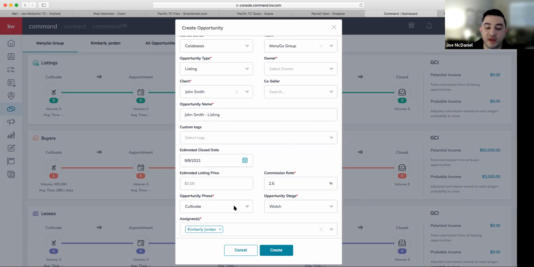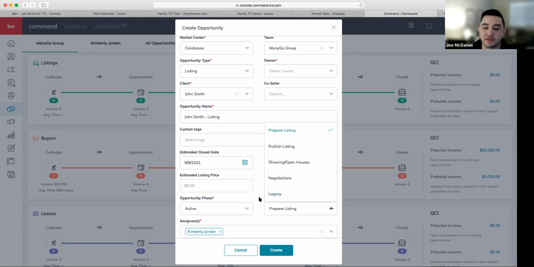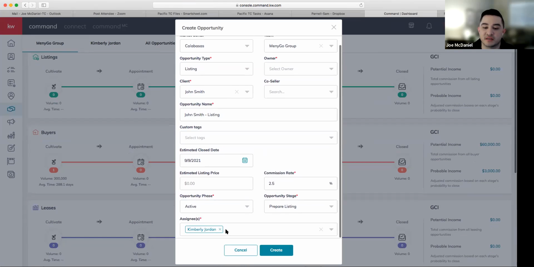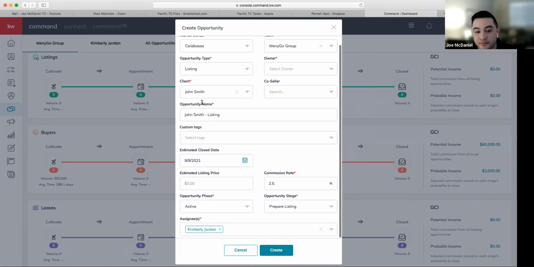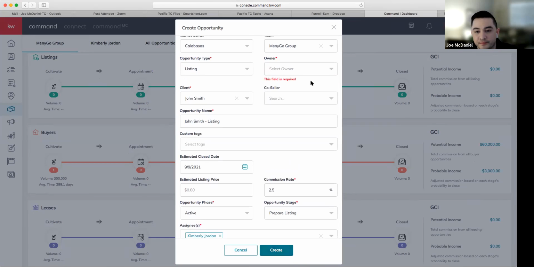And now opportunity phase, you're going to have the 3 options here. When I step in as a TC, typically it's going to be active. And then the stage is going to correspond to whatever phase you're in. So you'll select from the drop down here. You'll see the assignee. You can add an assignee, typically used if you have an assistant or if you're on a team, and they'll be able to see exactly what's going on in the opportunity throughout the transaction. So we'll hit create.